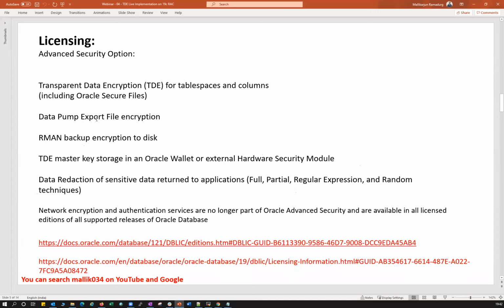While taking your export with EXPDP, you can encrypt that particular dump file, and while taking an RMAN backup, you can encrypt that particular RMAN backup. And for the TDE master key storage, you can use an Oracle wallet or an external hardware security module, anything here. And data redaction of sensitive data returned to the application, that is full, partial, regular expression and random redaction. You can use these while retrieving your data in the application. These are bundled together in the Advanced Security option.